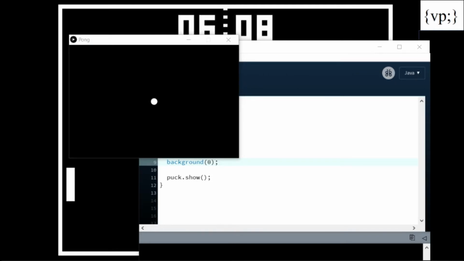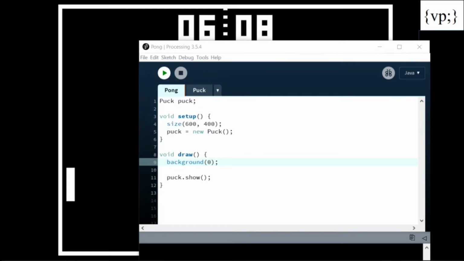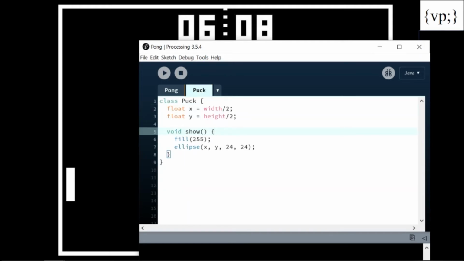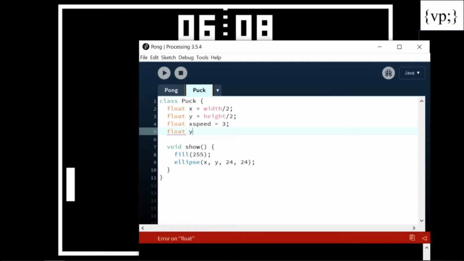Next, we're going to try to actually move the puck. Let's minimize this, stop that, and go back to our puck class and give it a speed. Let's say it's going in the X direction like 3 pixels per second, float xspeed. And it's not going up and down too much, so let's make it 3 and 1.